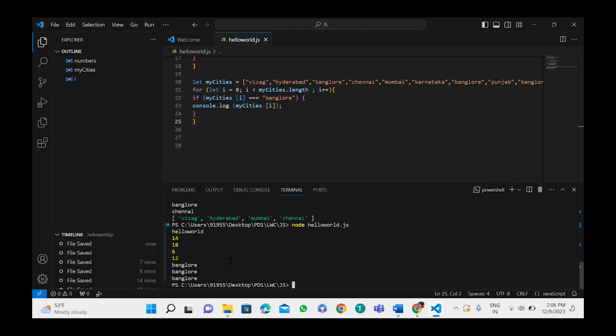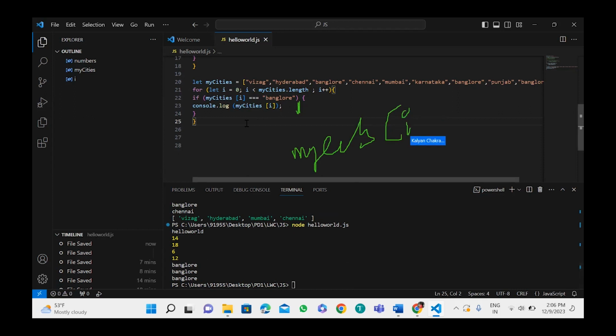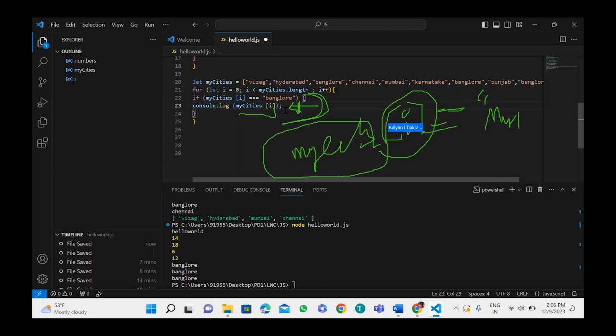Now, here you write my cities of I equal to Mumbai. Not here, not down. Inside this, after this console.log, inside this if condition. When you find the Bangalore at that particular index, you are telling that when you find the Bangalore, then at that particular index of the array, my cities, put Mumbai.